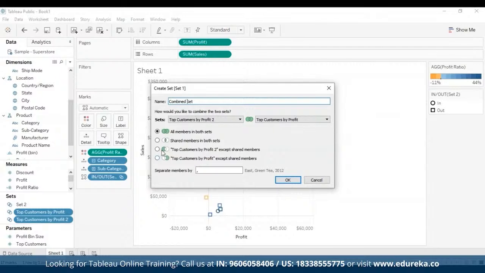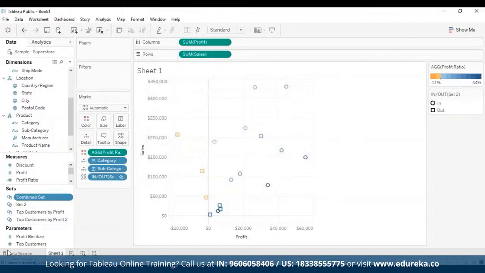So I'm going to take one of these at random. Optionally, you can also specify a character that will separate the members if the sets represent multiple dimensions. And when finished, you can click on OK. And here you can see the combined set in the sets pane. Okay, with that, let's move on to the applications of Tableau sets.